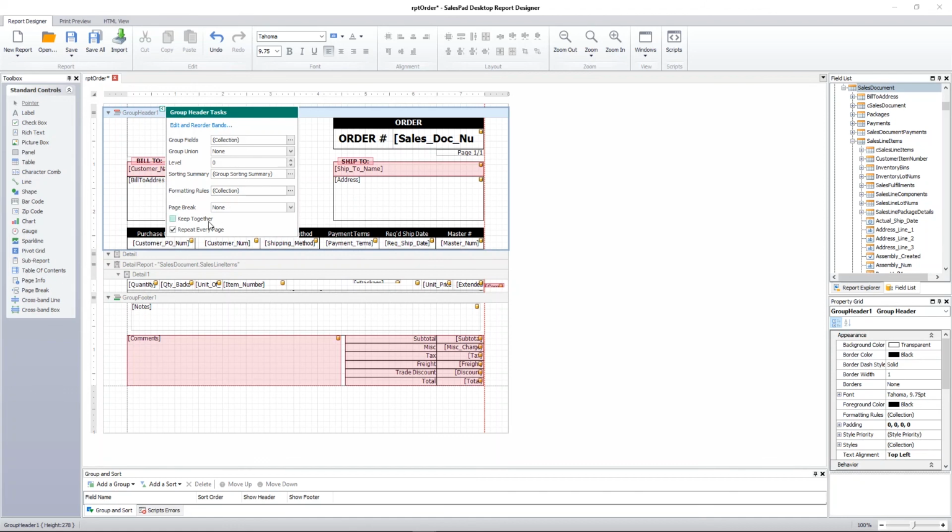A couple of the main options that you'll see are the repeat every page. And so what that would be for is if you want this group band, or this section, to print every single page, you would have this checkbox checked for repeat every page. If you didn't want it to print every page, you just uncheck that.